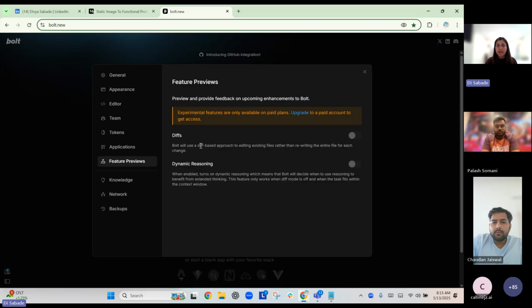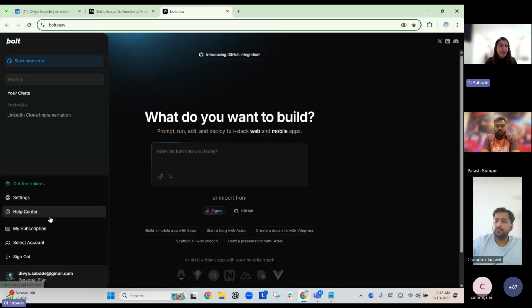And then a few other things are like in feature previews, as you can see, there is diffs and dynamic reasoning. This basically means it becomes more intelligent to make sure that it is only taking part of the code that it needs to work on and not rewriting the code every time. So just knowing about these features and putting this on kind of helps with less consumption of tokens. So just wanted to highlight that before we get started.